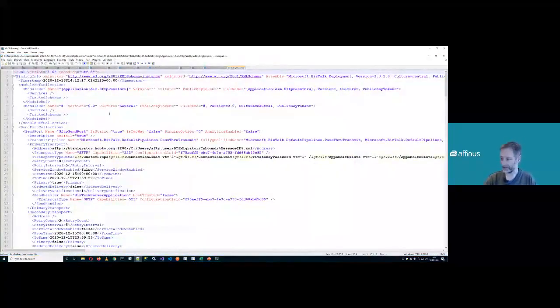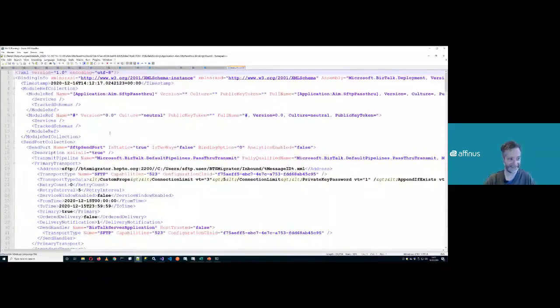So can you read that, Andrew? Is that big enough? I can't actually read the text, but funny enough, I've seen so many binding files I could almost find my way around it. Okay.